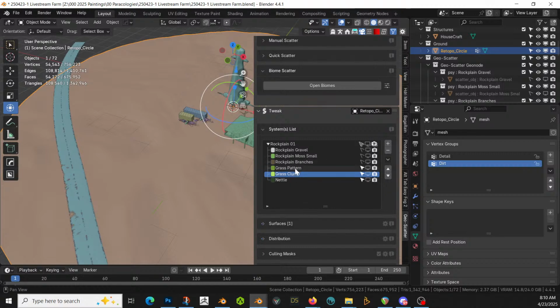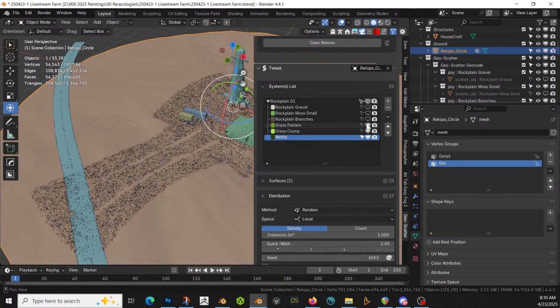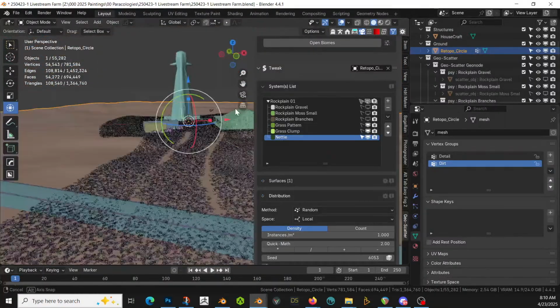Okay. And cut it down though. Distribution, instance per meter squared, let's just say 10. And grass clump, instance per meter squared, let's just say 1. And nettle, let's just say 1. Yeah, that makes that.